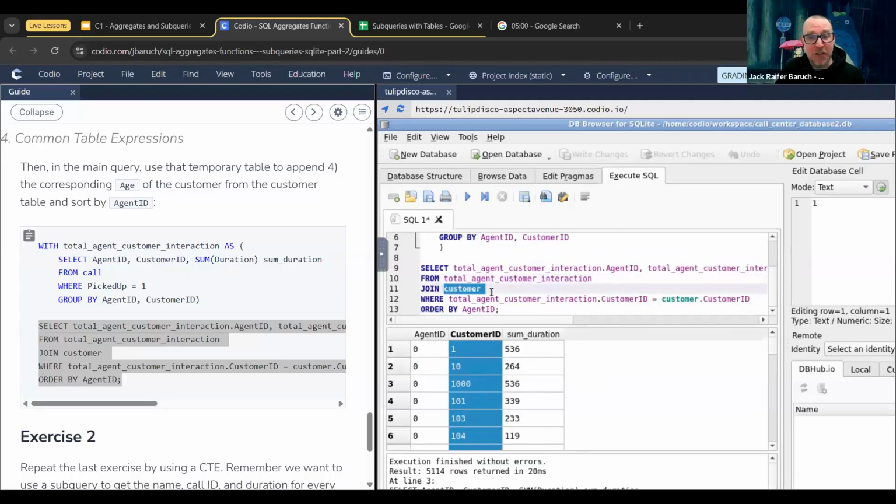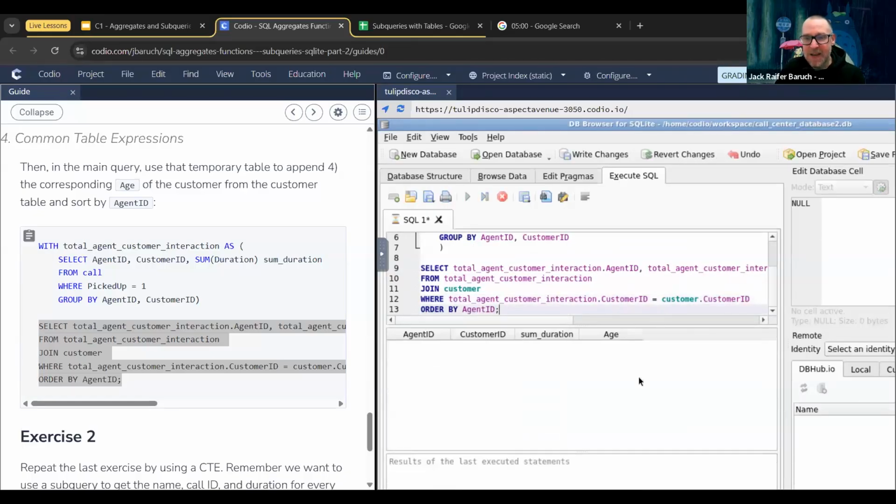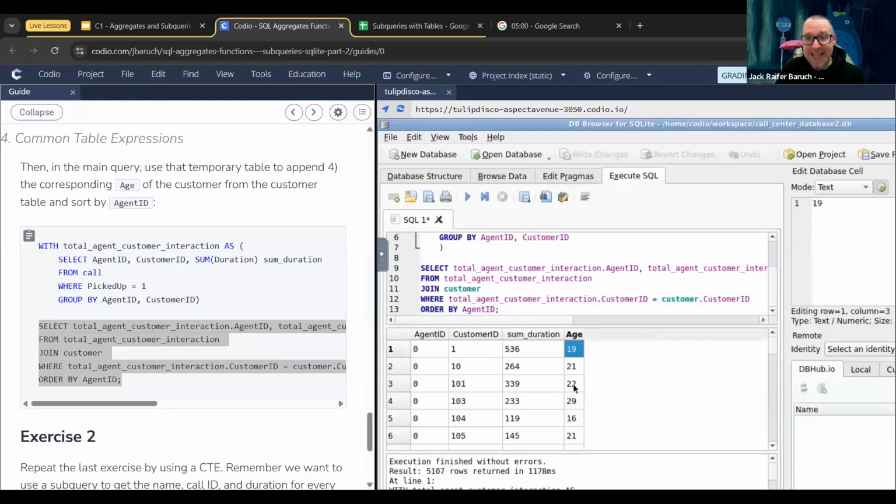And we're going to join it with customer, which is our regular customer table, where customer ID equals customer ID, and we're going to order by agent ID. So once I do this, now I'm going to get something more interesting. Now I actually get the age from everyone. But look at it. I'm getting how much, so I can do other things with this one.